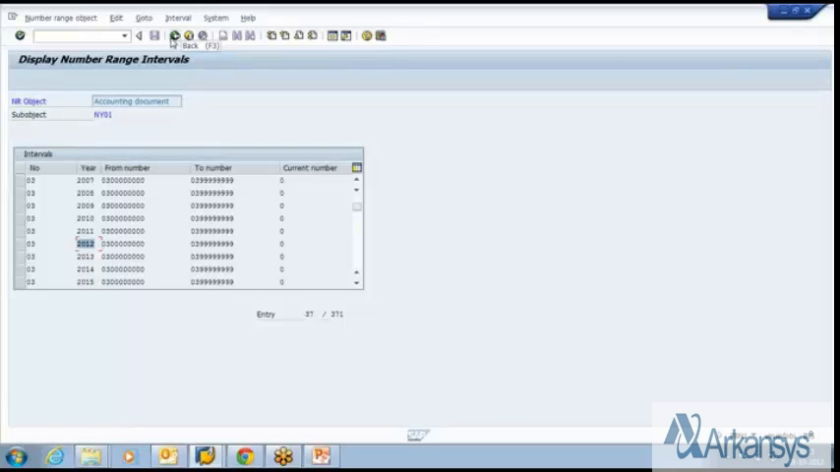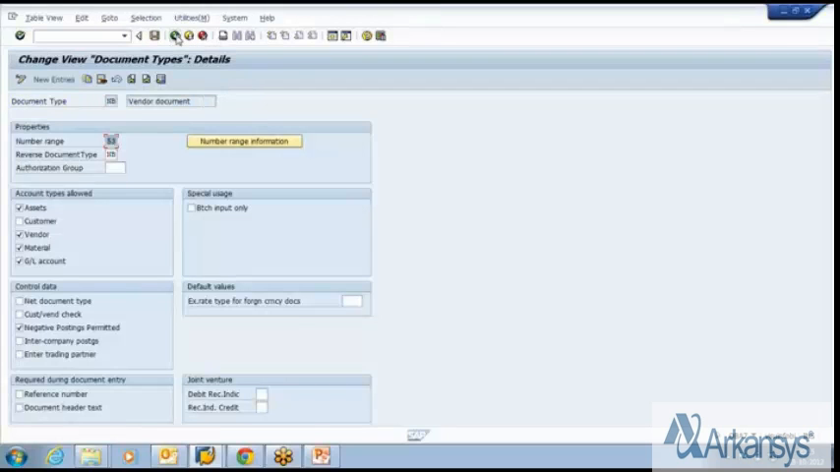Yes. And you have the current number. Current number is the number that is already posted. If I posted 10 numbers here, it will be 10. So that is the current number. It's auto increment numbers. Since there is nothing there, it shows 0.